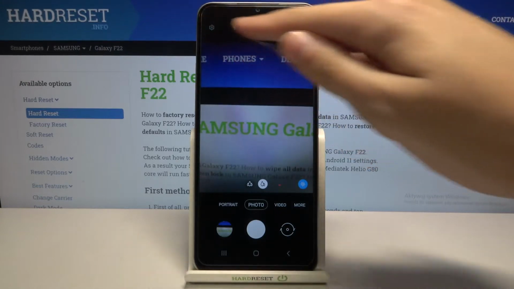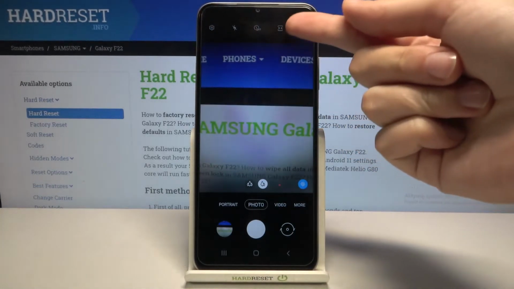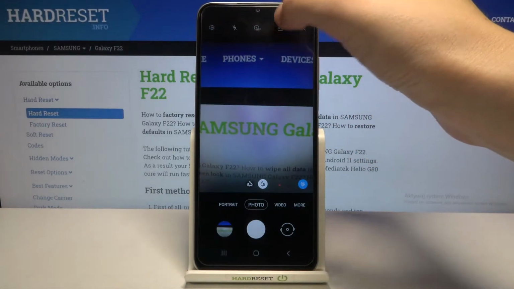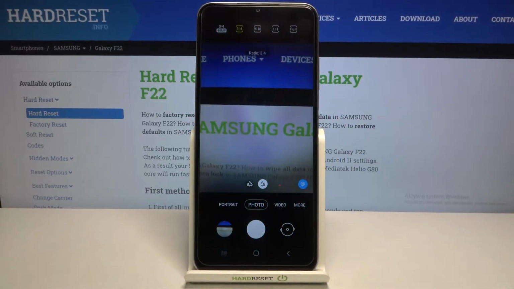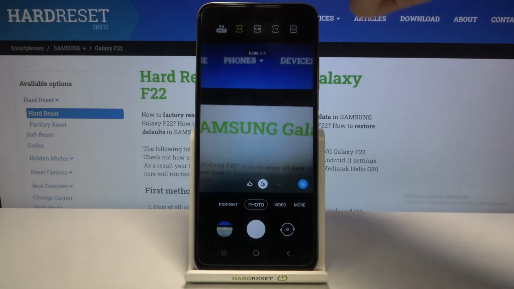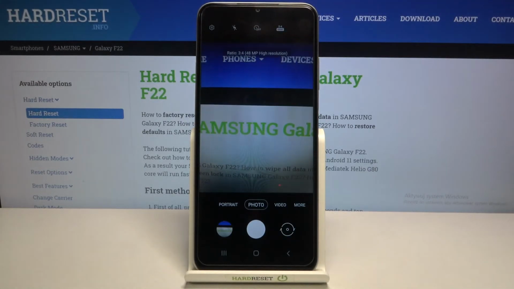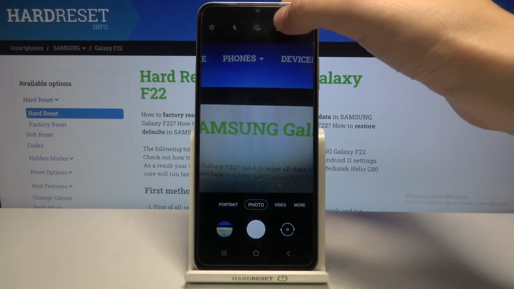Here we have to focus on this settings bar and tap the second from the right button so we can get access to our aspect ratio. As you can see, we are in 3 and 4. 3 and 4 is also available with 48 megapixels, the best possible resolution here, so this is how to get access to it.